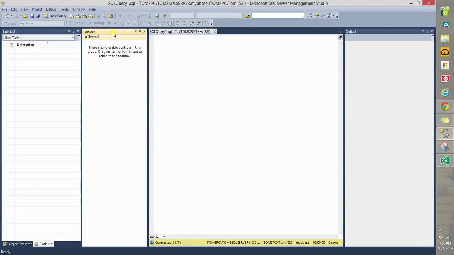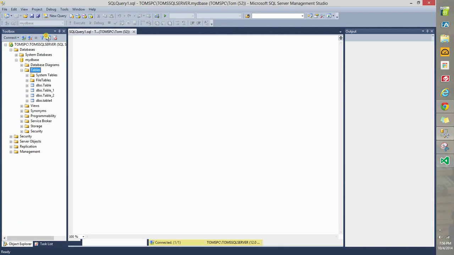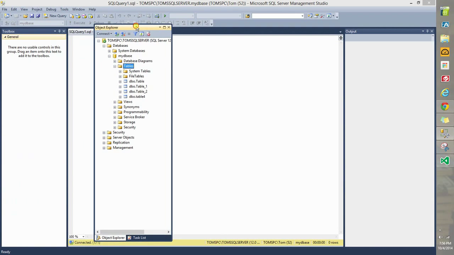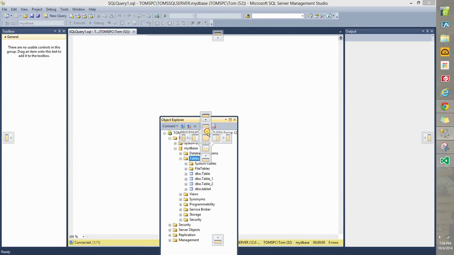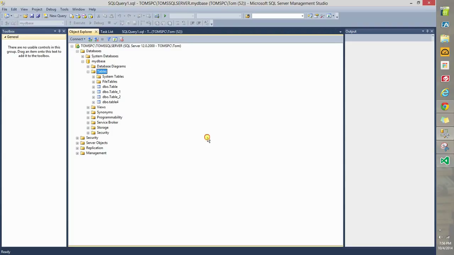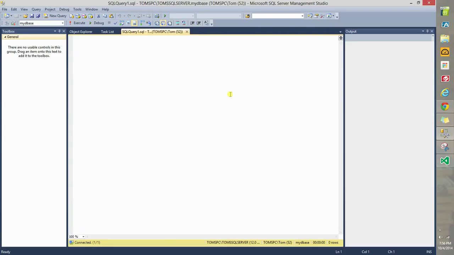Another thing that you can do is, notice that here, because we have two objects tabbed together, if you want to move both of these objects at the same time, meaning the task list and the Object Explorer, grab it from here and then rip that out. And you see, notice that it's the task list and the Object Explorer being moved as one unit. If you drop them in the middle here, they'll get tabbed. So now you have the Object Explorer, the task list, and the query window all in the middle of the screen.